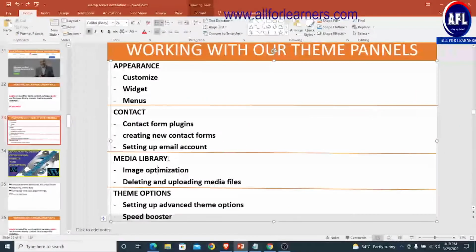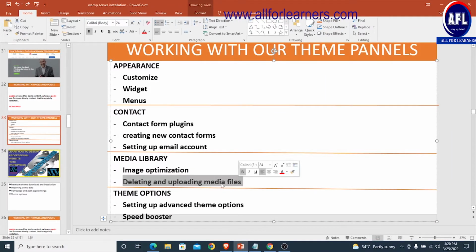Alright, so right here we'll be looking at how to work with our media library. In this section, we'll be looking at image optimization. We'll be looking at how to delete and upload our media files.